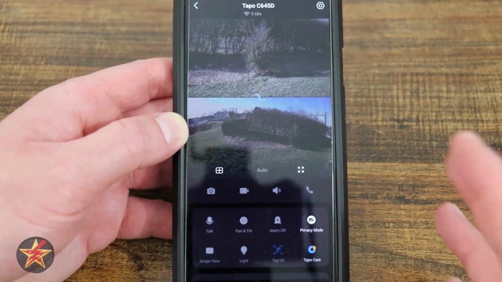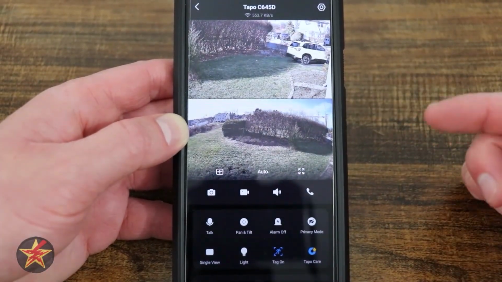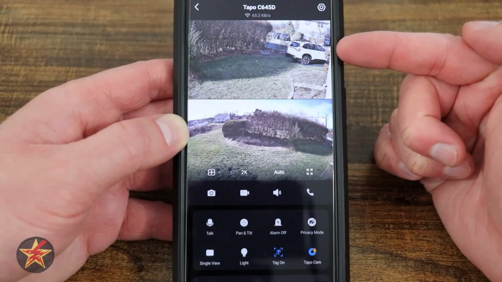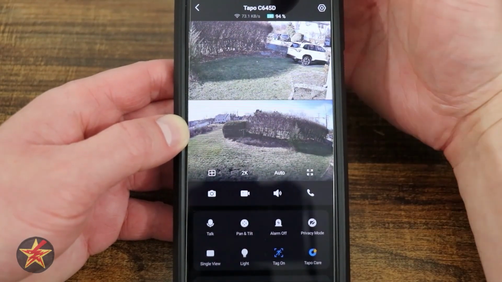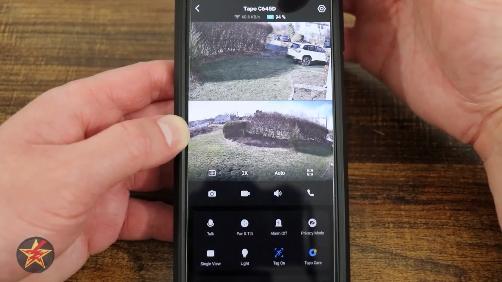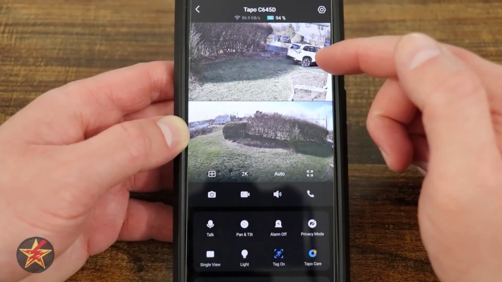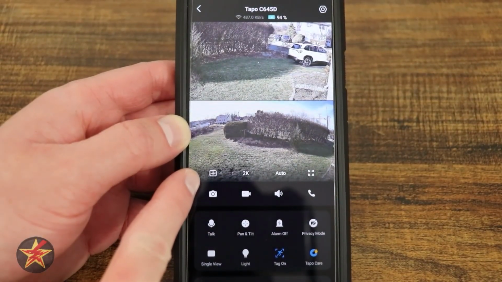If I click into it, it's going to open it up, give it a second to load up. And here I could see my two views from it. You have your pan tilt and then your stationary view right here. Also at the top, we have the name of the camera, its connectivity status, battery percentage, and then we'll talk about that later. If I tap on my dual view, you could see I'm in the single view.